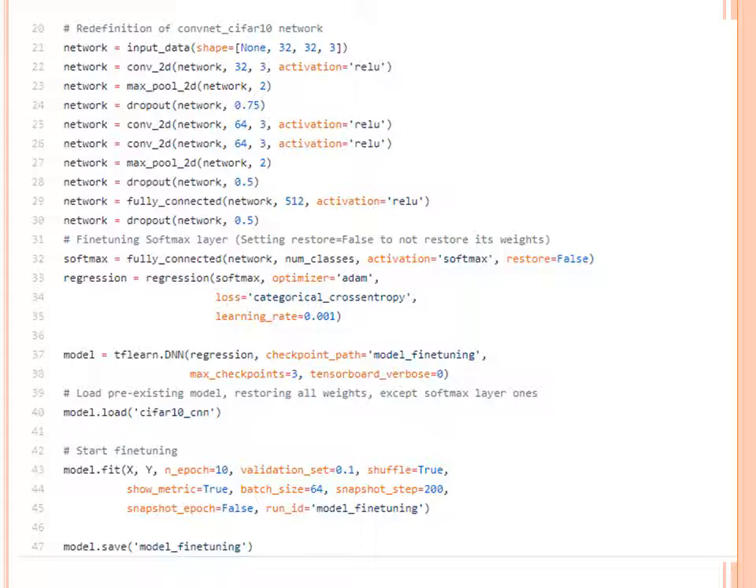Now we have to load the pre-existing model to restore all weights except softmax layer 1. So we will write the code to load the model, that is model.load, and the name of your model, that is CIFAR10_CNN. This will load the pre-existing model. Now we have to start fine tuning.